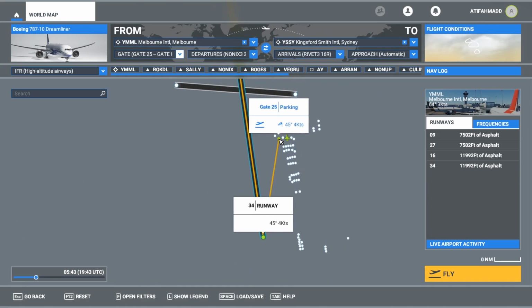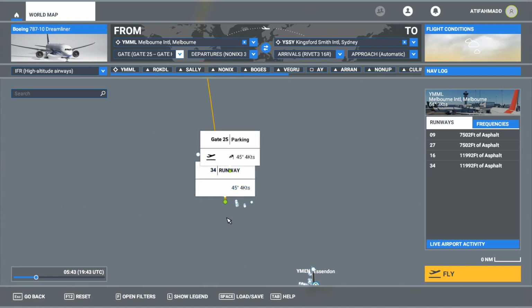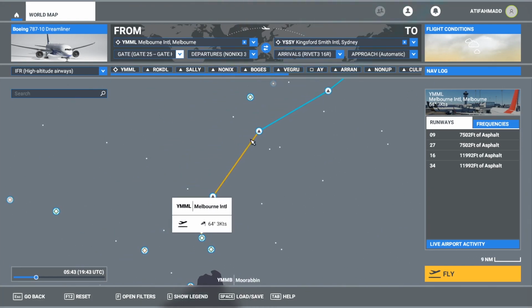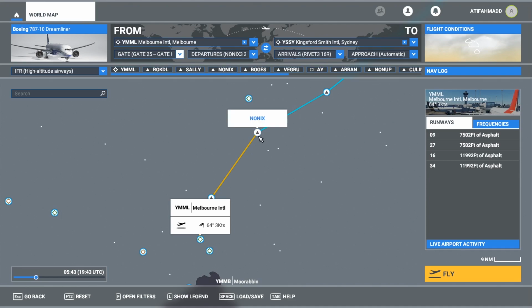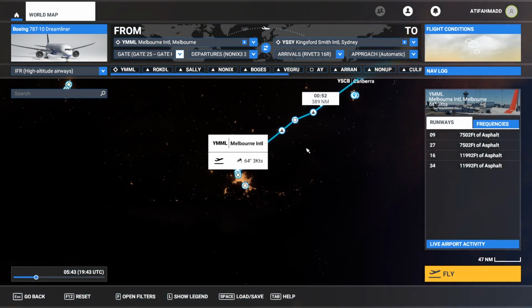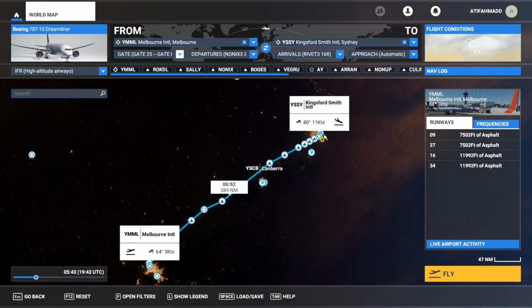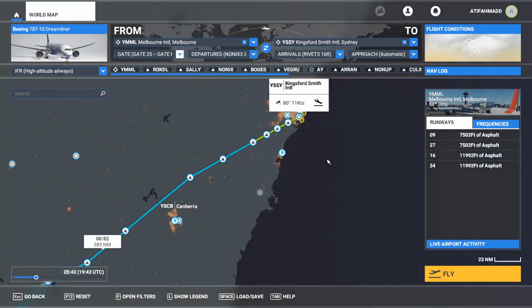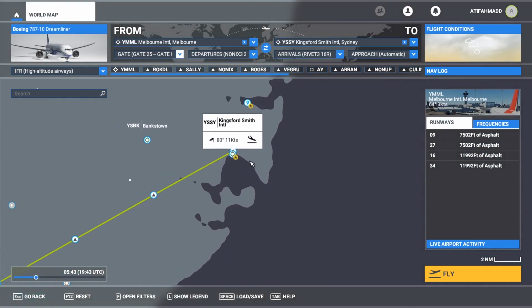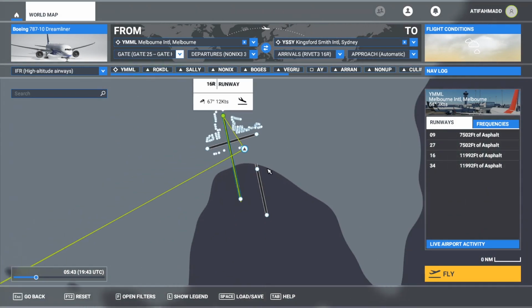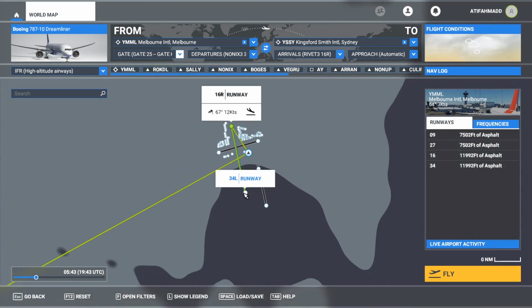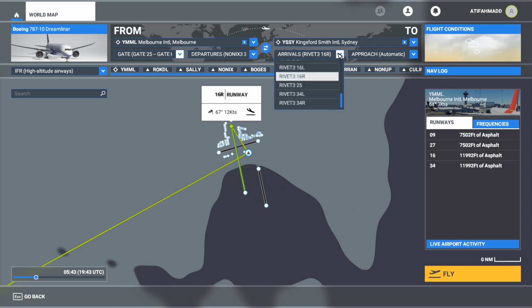So we will taxi from this gate 25. We will come to runway 34, ask for the clearance, and then we will take off. Take this SID, the standard instrument departure, to catch this flight path and towards Sydney. And in Sydney, we will be landing at runway 34 left. Okay. And for this, let's select the arrival.